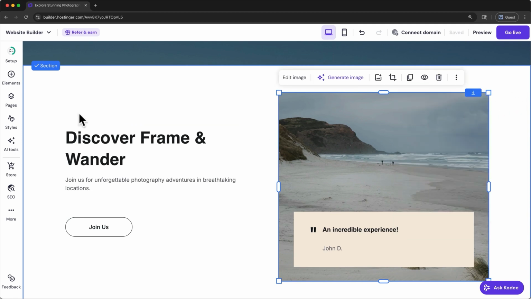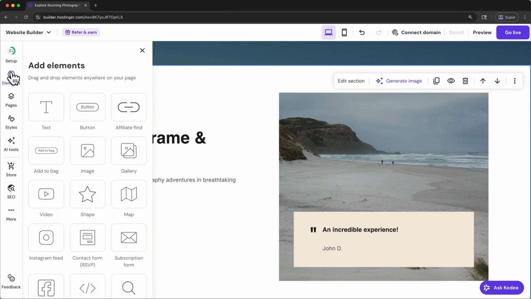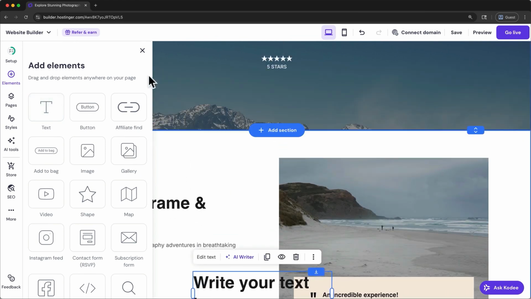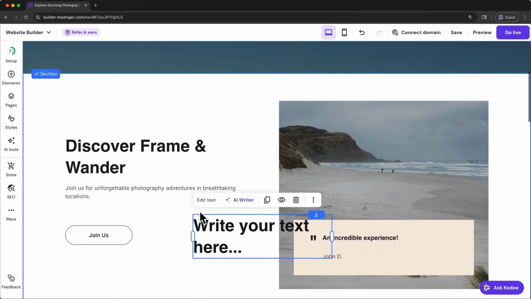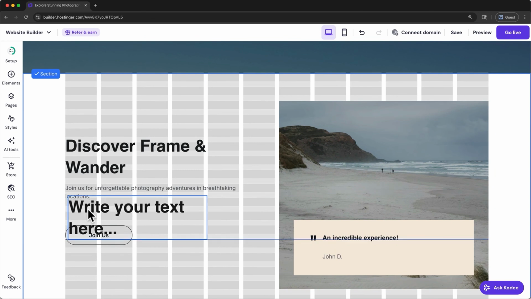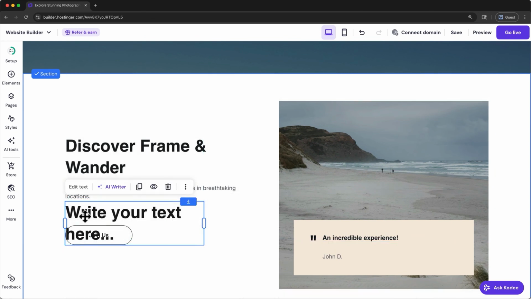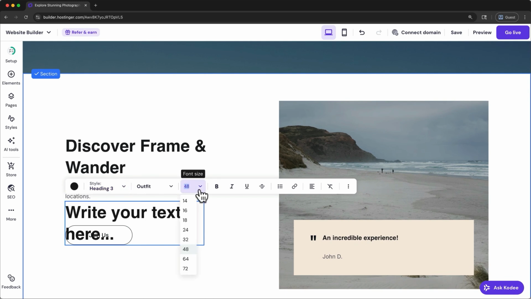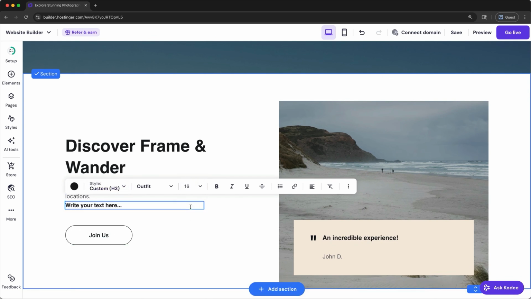If you want to add something new, just click the plus here under Elements on the left-hand toolbar. Then you can drag and drop any of these elements right onto your page. I'll close this and scroll down so we can rearrange this. I'll edit the new element and drop down the font size, and we can enter our new text.